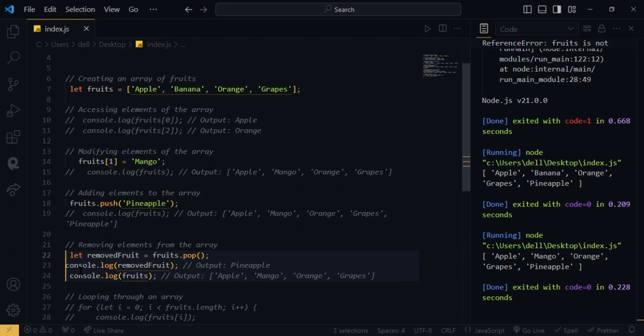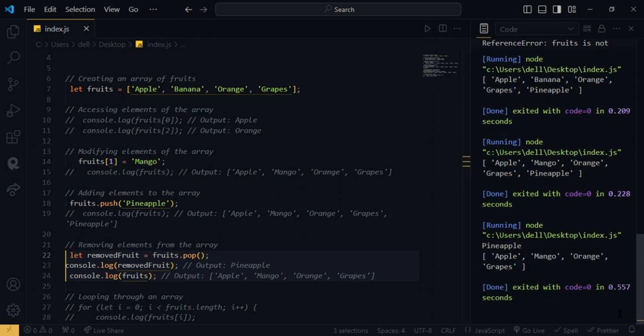How this pop method works is that it starts with the element with the highest index, and it starts removing from there. So if you save this, it will output pineapple because it is the element with the highest index, right? So it's going to output pineapple and then console log the remaining array without the pineapple. So if we run this code, you have pineapple, then it console logs the remaining array without pineapple.